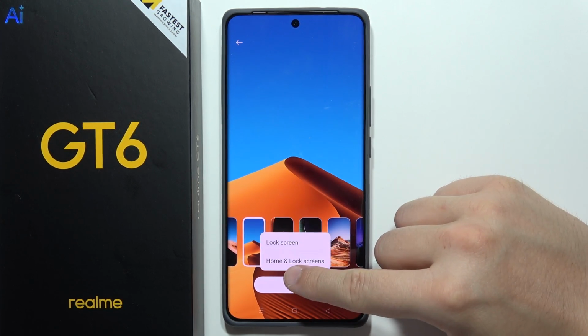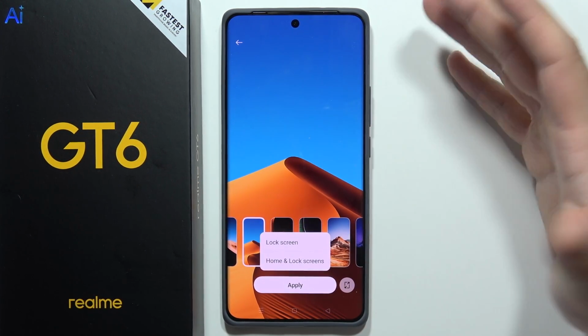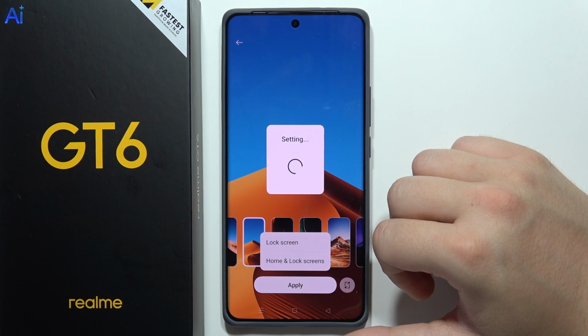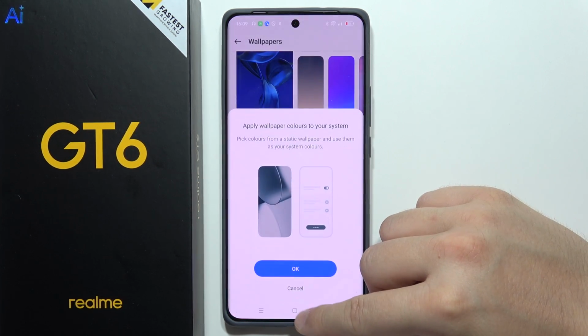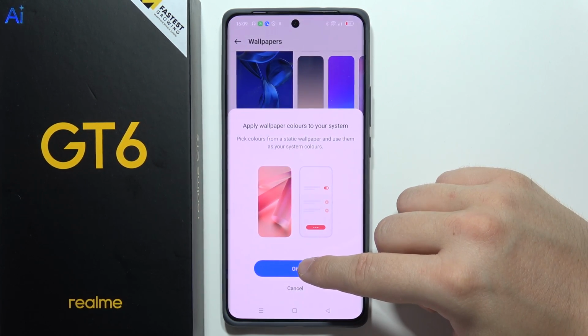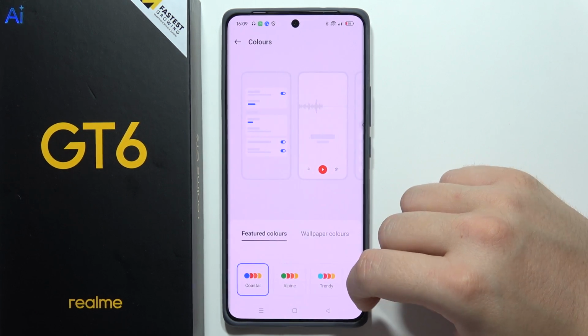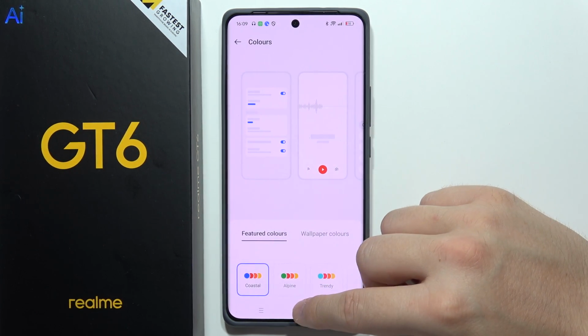You can set it for the home screen and the lock screen, or only for the lock screen. You can decide. Just wait for it. And now click OK to apply the colors of the wallpaper.